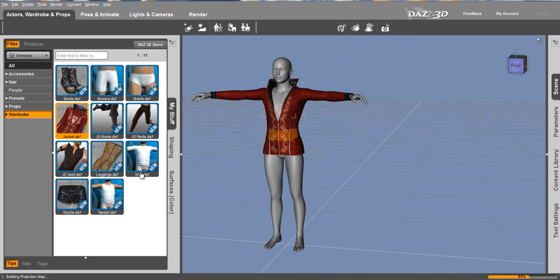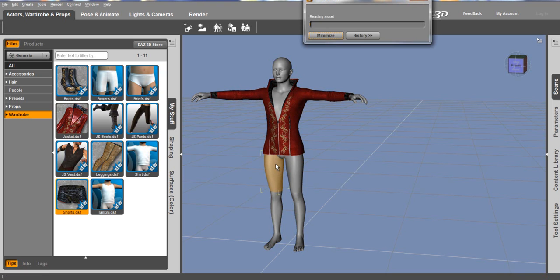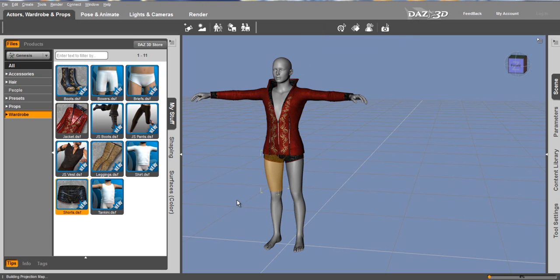Okay, so that's on the figure. Now we're going to do the same thing with the shorts. Just drag and drop. And that's loaded as well. So as you can see, the figure has this gray or no texture applied to it. So let's go and apply a texture to the figure.